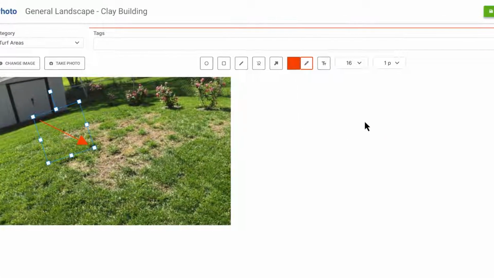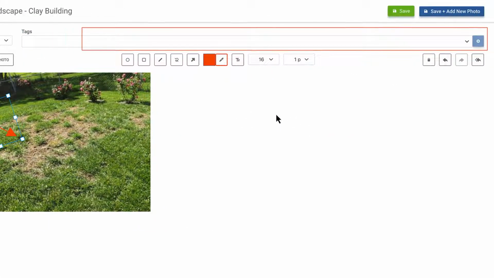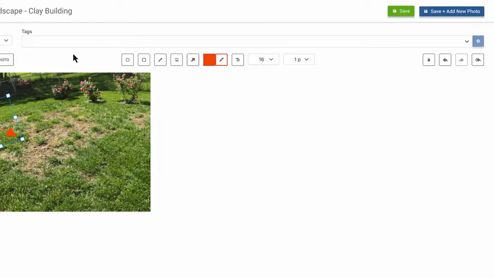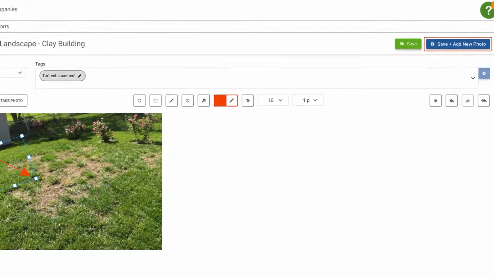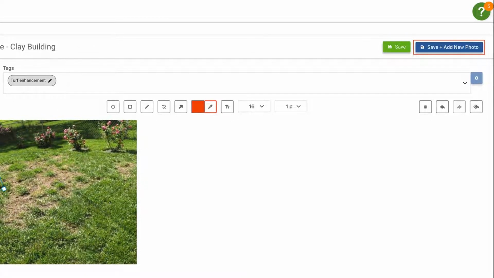When adding tags to images, you no longer need to click the plus button. Simply add your text in the tag field and hit enter. It's that easy. And when you're finished working with an image, you can easily save and upload another one without leaving the screen.